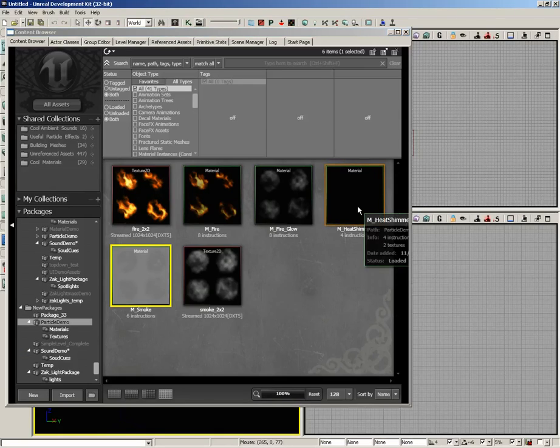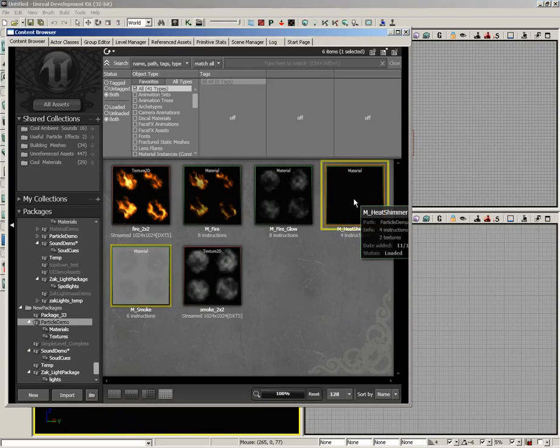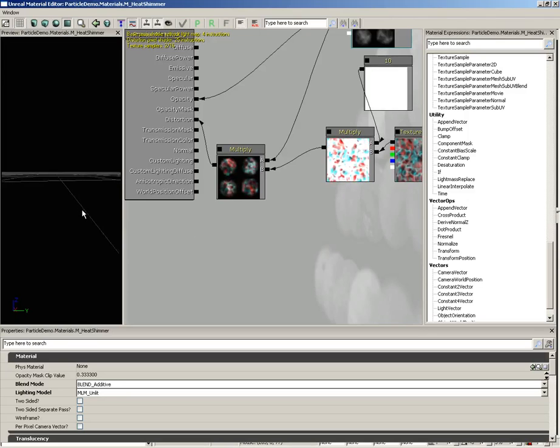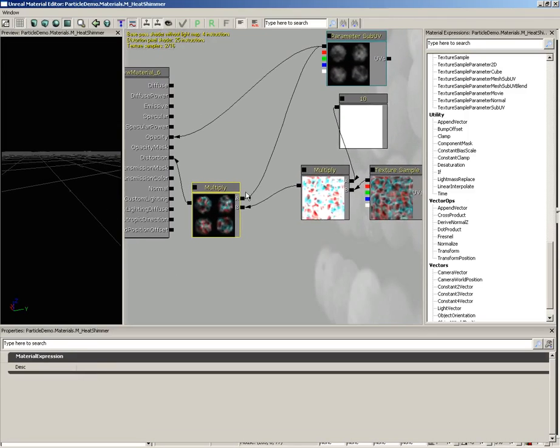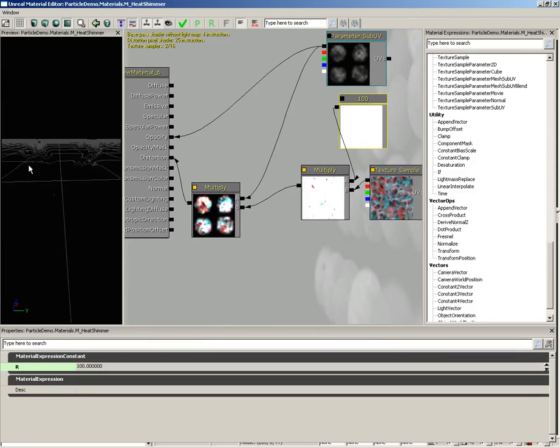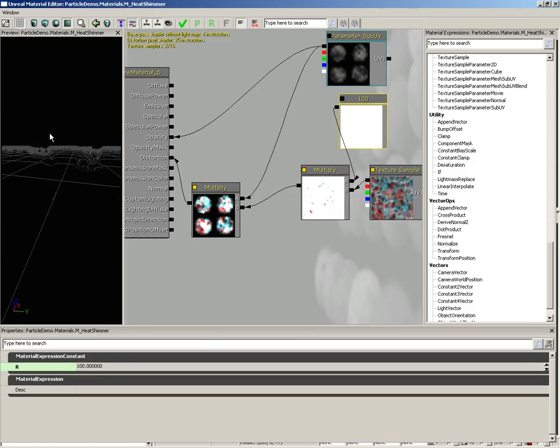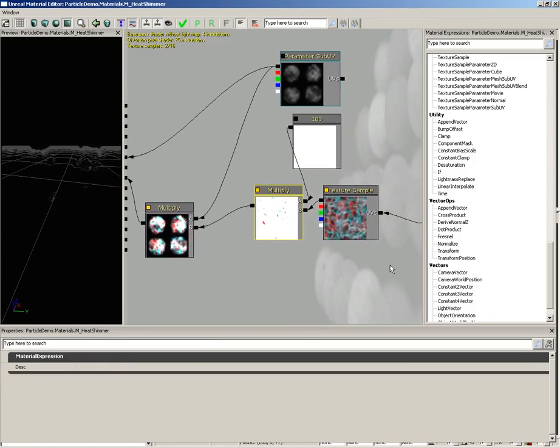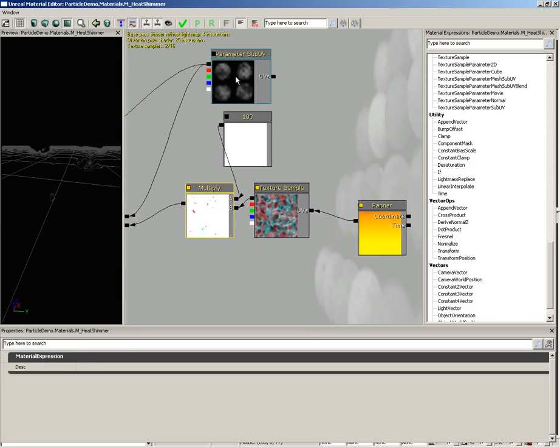Now, let's take a look at the last material. This is a heat shimmer material, and this can be a little bit hard to see what's going on. So what I'm going to do is grab one of the settings over here, this little constant value, and crank it way up to like 100. And if you take a look over here in the preview window, you can really see the result now, how it's distorting the background.